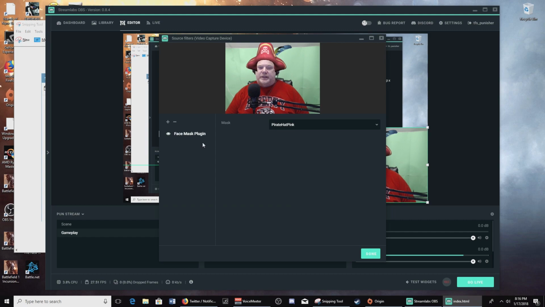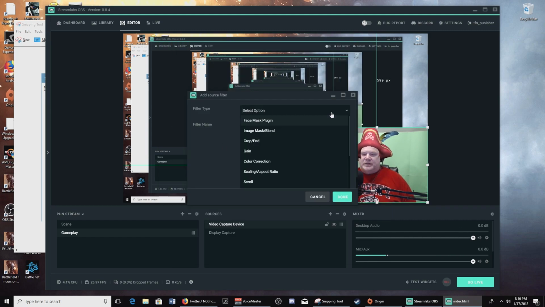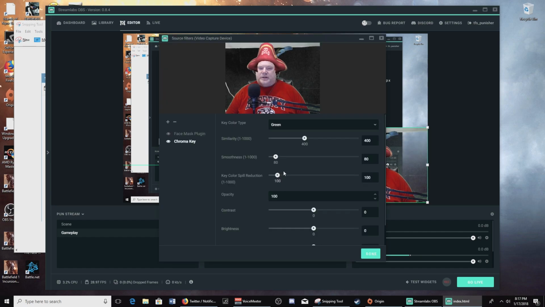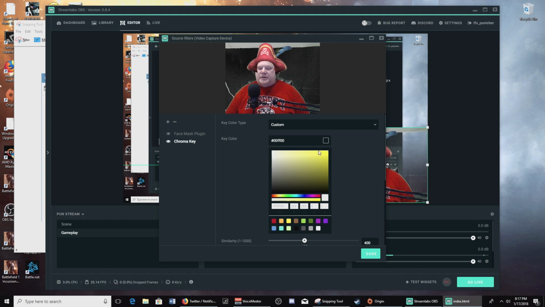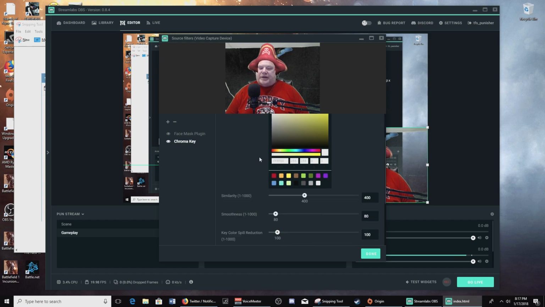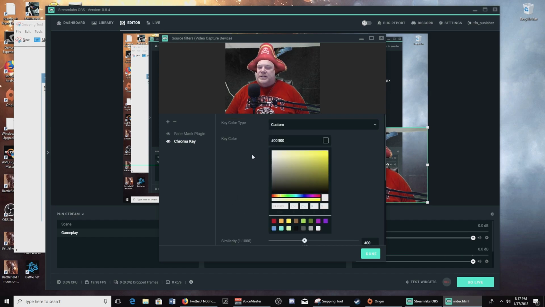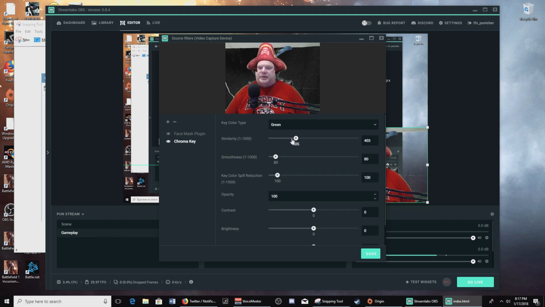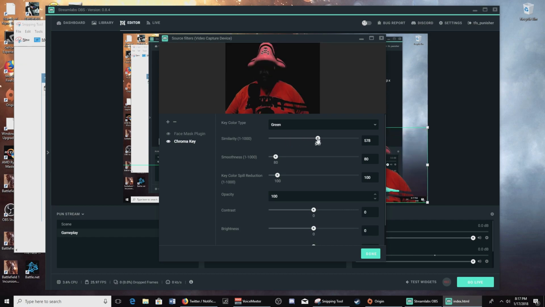Likewise, you can also do a chroma key. So let's go ahead and add a chroma key filter. Where is the chroma key? There we go. So I got chroma key, and now what you need to do is play around with the key color type. Here you have a few different options. Custom, you can actually pick the color, but you're going to have to know exactly what the color is. Unfortunately, with Streamlabs OBS, they do not have a color picker tool that I can see. So you have to kind of guesstimate what your color is. Or you can just go to the standard options and then play with the similarity and try to get it adjusted as best as possible.